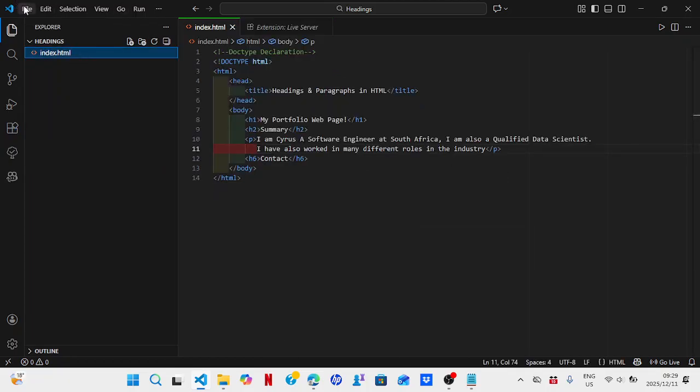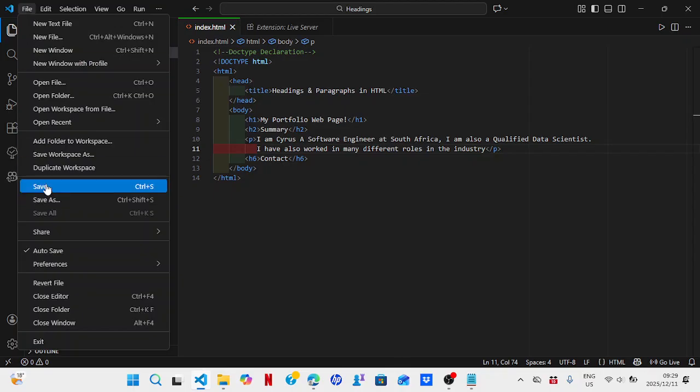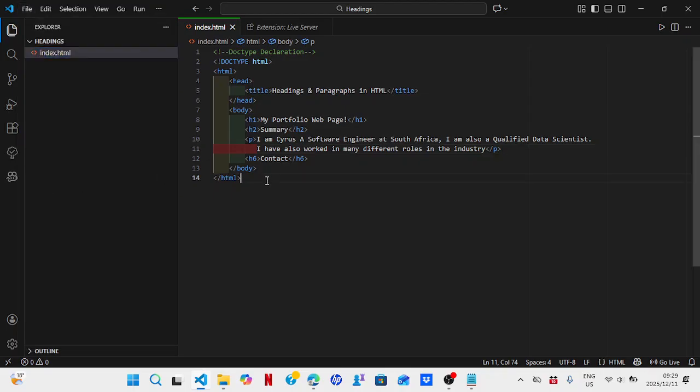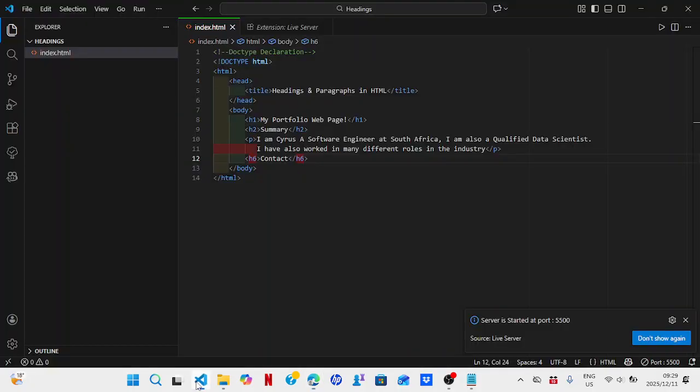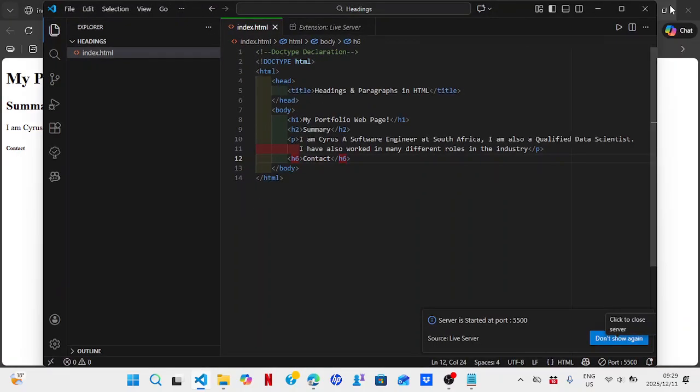Now you must save the changes that you've done, and at the same time you must go live so that you can see the web page that you've written. So this is my portfolio web page. I have the first heading, which is the biggest heading, H1, summary, and also I have a paragraph. But now let's examine this paragraph.